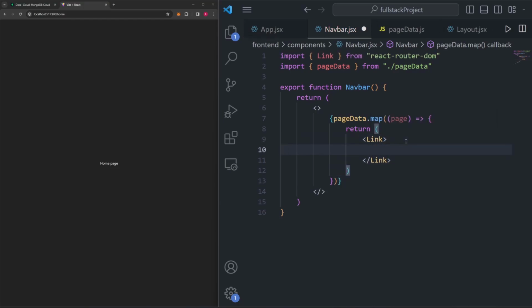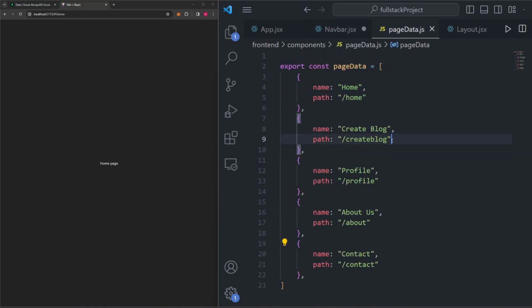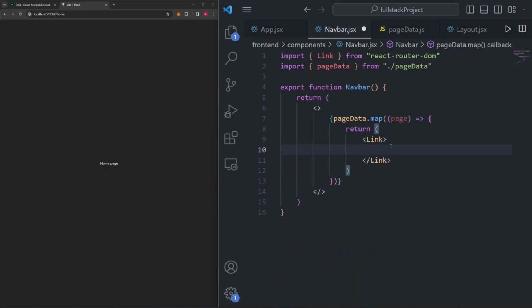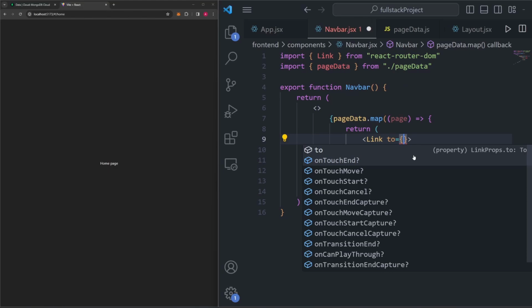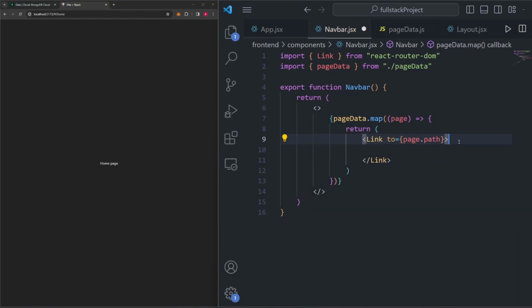Each link needs to have a to prop that specifies where we want the link to lead to. Lucky for us, we already specified the path to each link within the objects that we just made because each object has a property called path. So that means it's stored in what we call page.path. So inside the link here, we can say to, and we'll say page.path just like this. When we're mapping over page data, this page object here is set equal to each individual object in our page data file. And each object has a property name and path, hence why we're able to say page.path and it'll work.